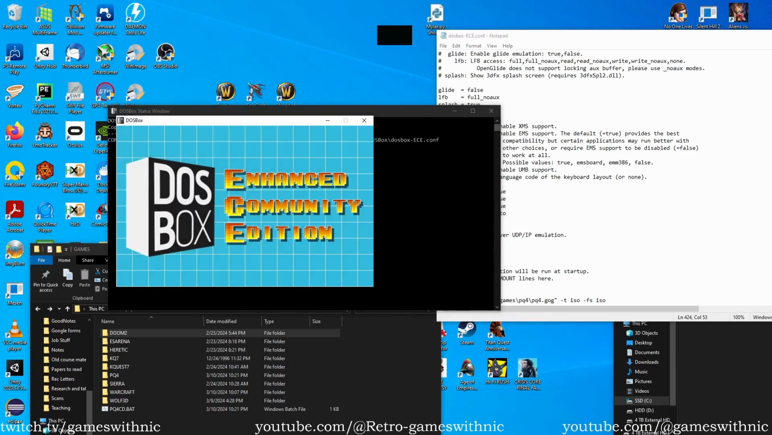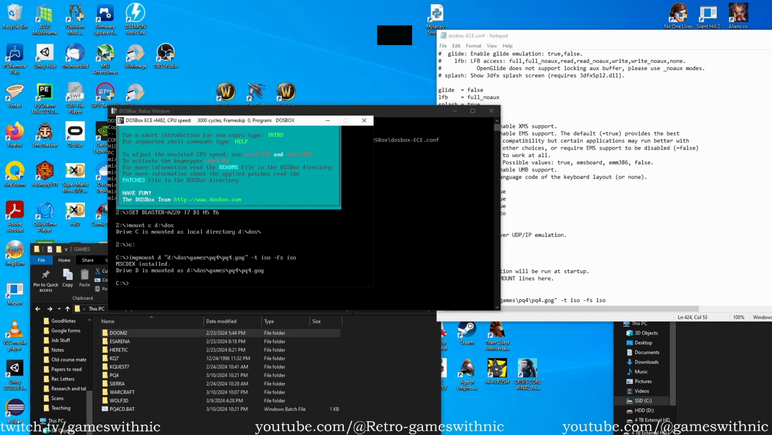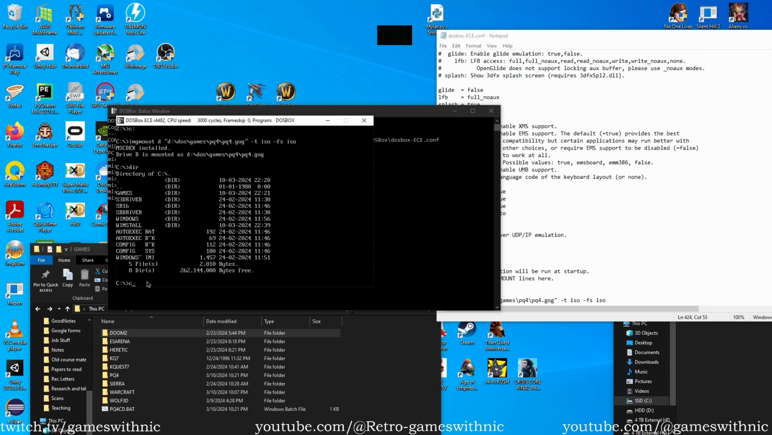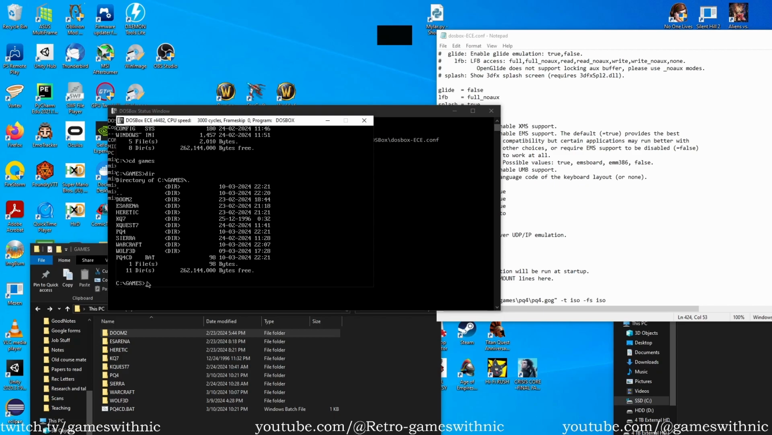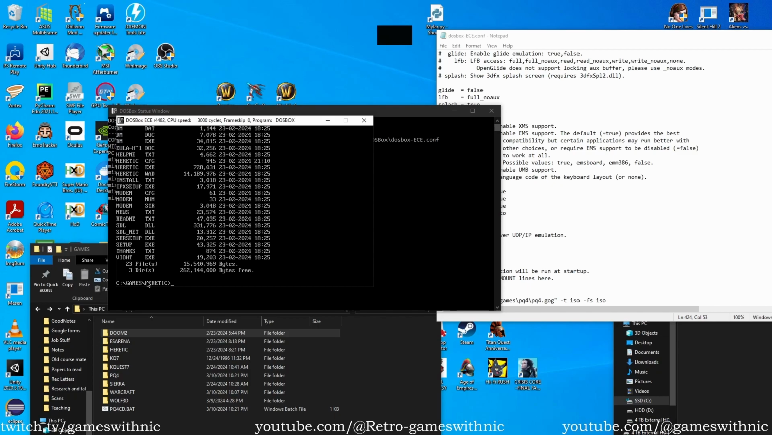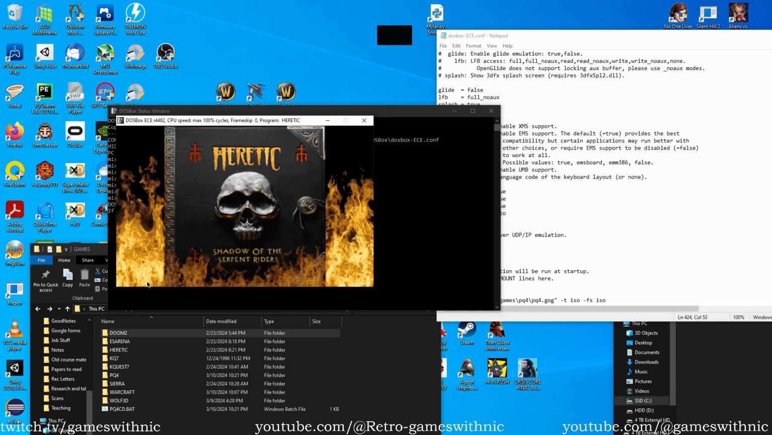And when we start DOSBox, boom. It's automatically mounting DOS as our drive C. It's automatically mounting the image file as the D drive, and it's automatically putting us in C as well. So we don't have to do any of that. We can just directly go into CD games, and then pick whichever game we want to play. Let's say Heretic. And then go and play Heretic. Bang.